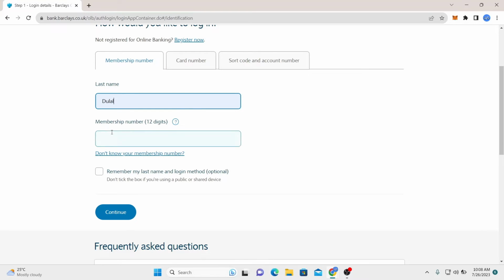Firstly, go ahead and type in your last name and then enter your membership number, which is of 12 digits. Finally, click on the Continue button and you will be logged into your account with Barclays Bank.